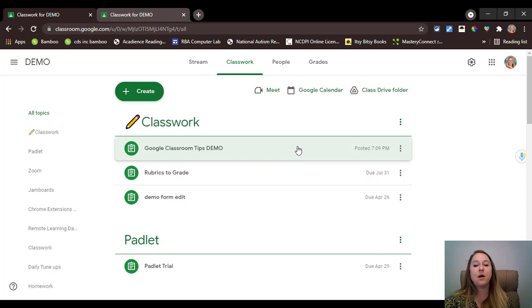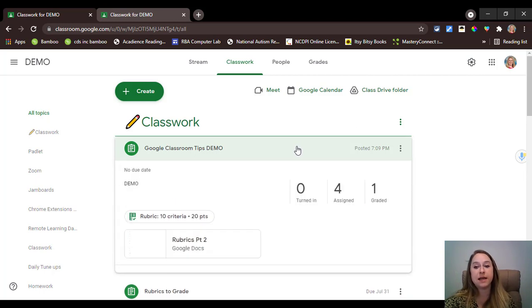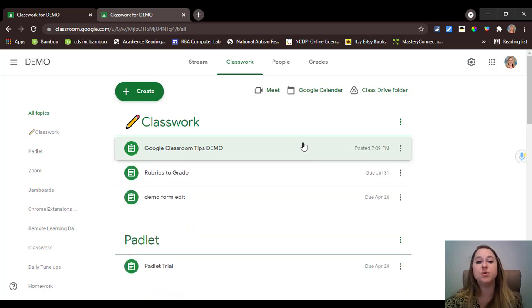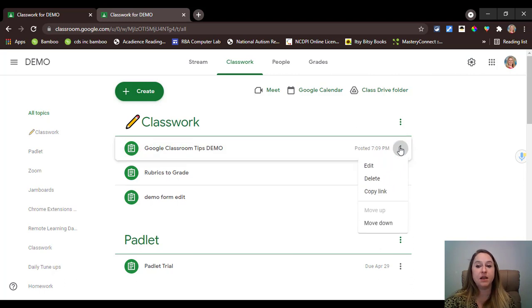Google Classroom now has it so that you can copy links for assignments. So say, for example, you have a student who's having a hard time finding a specific assignment that you've given. You can copy the assignment link and send it to them directly in a chat or an email. To copy an assignment link, you're going to see that 3-dot menu next to your assignment. If you click on it, you have the option to copy the link.